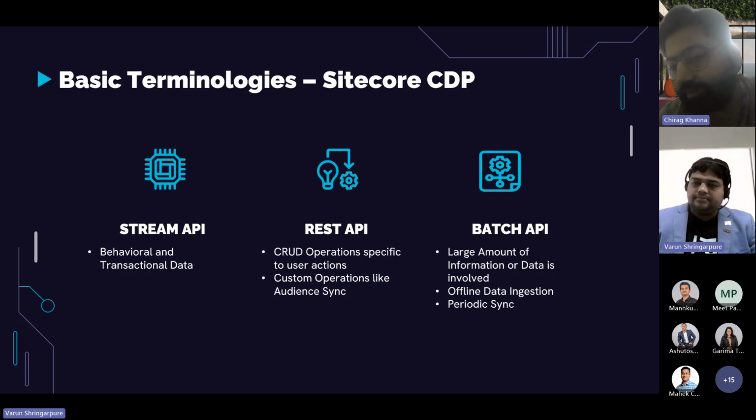And the last is the batch API. We generally use the batch API when we want to ingest a large amount of data. For example, consider your use case where you are integrating with Salesforce Marketing Cloud, and they have a number of users in their systems, like lakhs of users or 10 million or something like that. And you would like to ingest that data in your Sitecore CDP. You cannot ingest that using the Stream API or the REST API, as those APIs do not provide the flexibility to ingest data in millions.